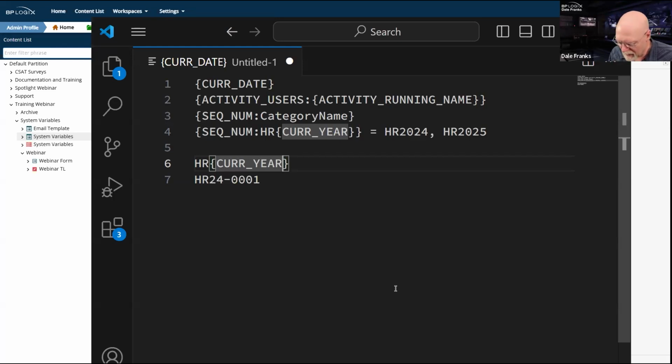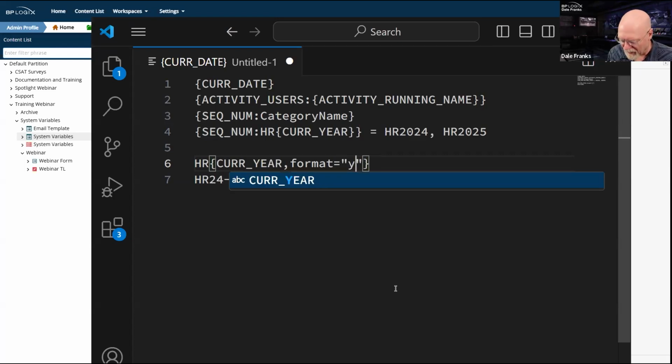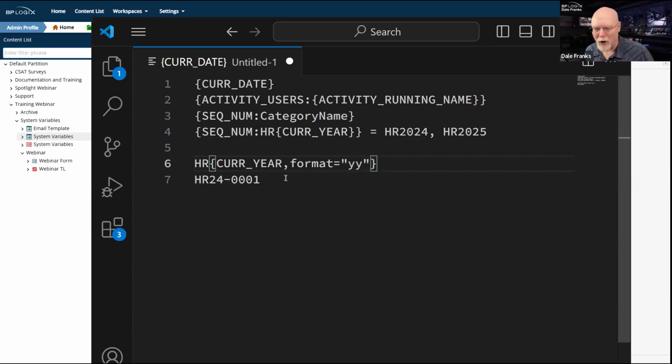But in this case, if I just throw in a comma here and type in format equals, well, this is returning a date. Well, it's actually returning the year part of a date. So I can format this using the normal Microsoft .NET formatters for dates, which in this case, if I throw in yy, and actually I think it's yy, if I remember correctly, small y, not large y. Instead of returning the full current year, I've now changed the format to a 2-year format.